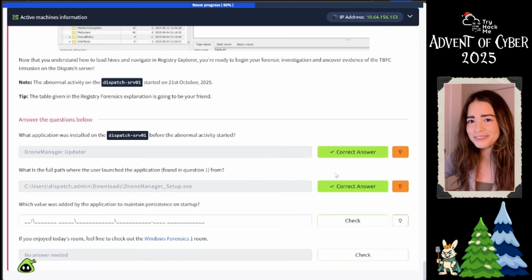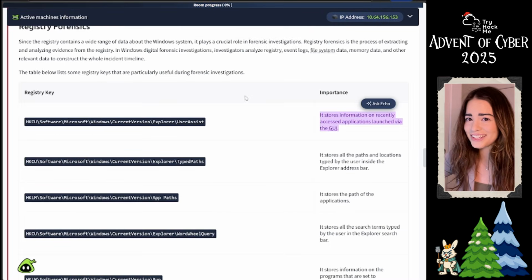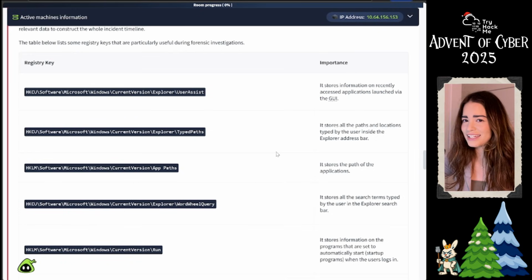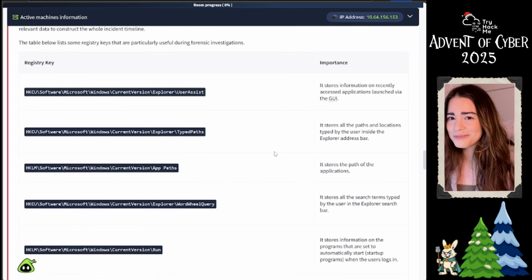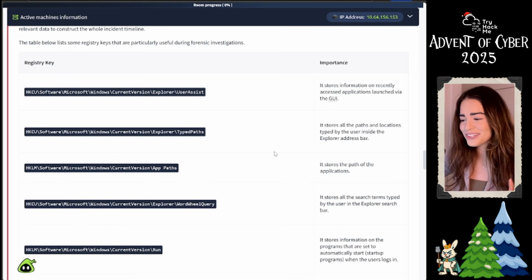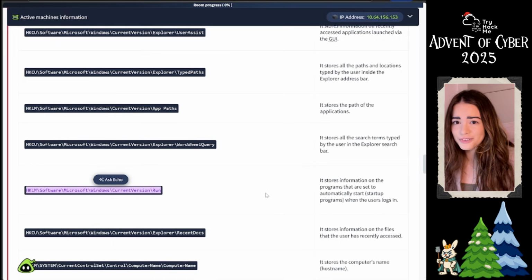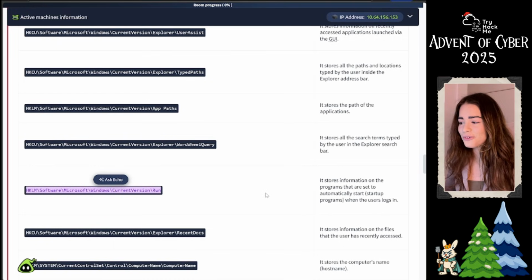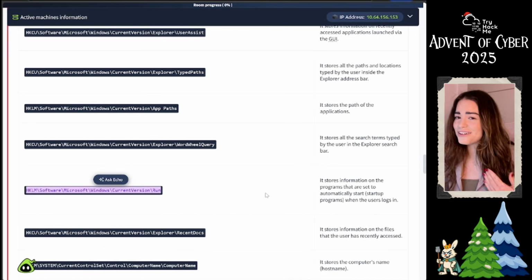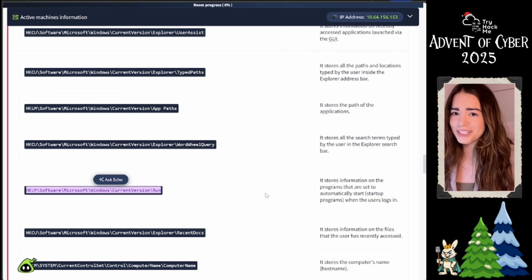So let's see, what value was added to the application to maintain persistence on startup? All right, so do we have any keys in our cheat sheet that would relate to that? Let's see, maintaining persistence. If you did the Windows malware analysis room with me before, you'll know that I talked a decent amount about the run key. And the run key is a special key, and it's right here. What happens when you add a file as a run key is that program will be run automatically whenever someone logs in. So it'll be a startup program. You know how you log into your computer and, I don't know, Microsoft Teams boots up every single time?